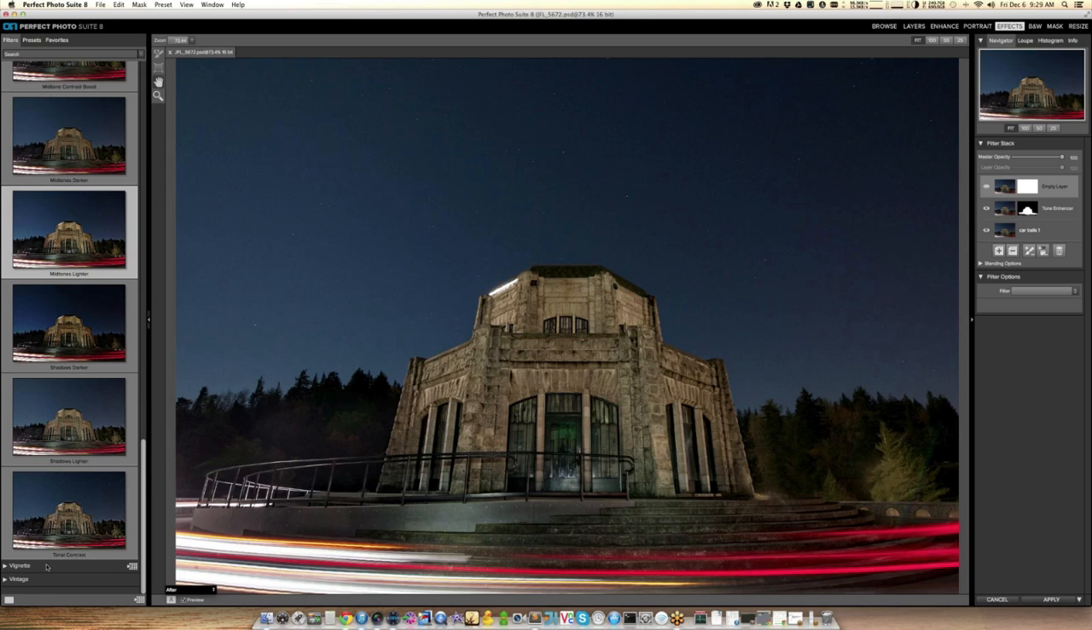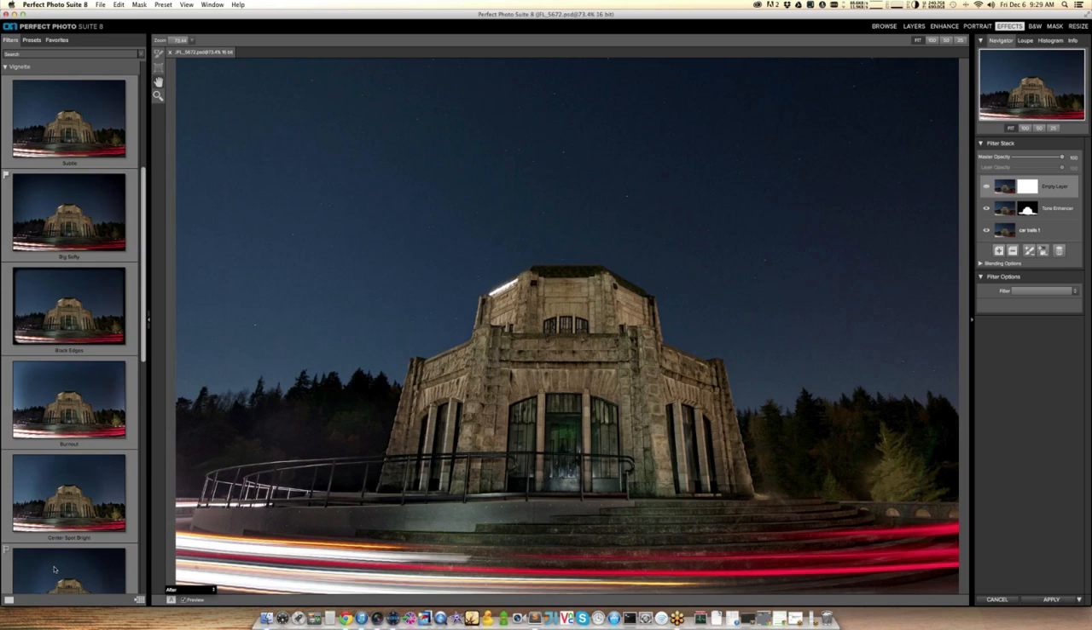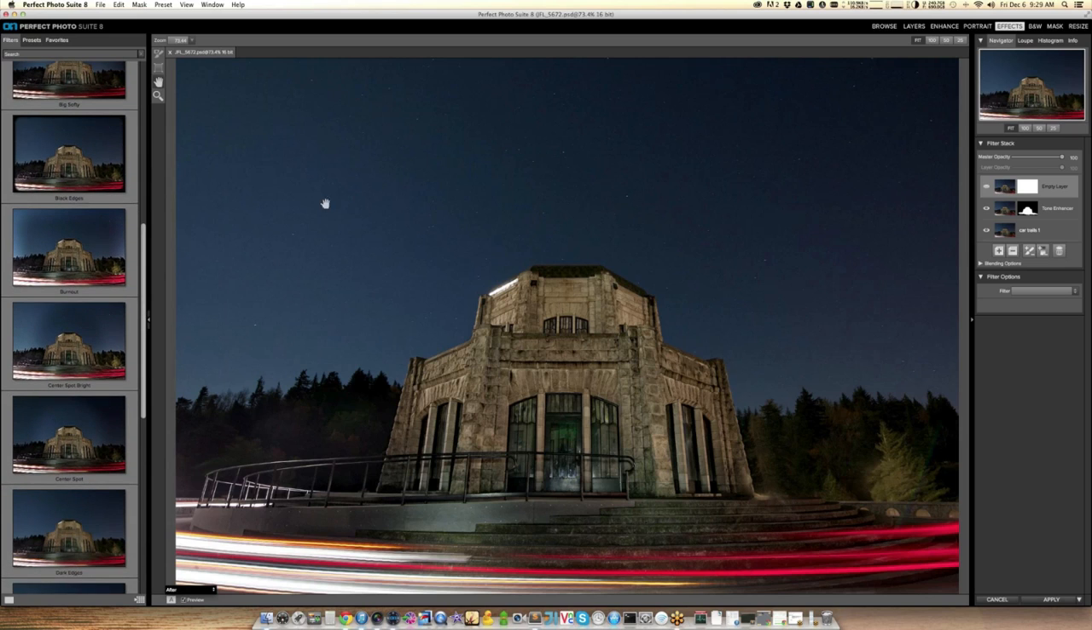So I want to add a vignette, and what that will do is sort of darken these outside areas here to really keep the viewer's eye in and around the building. And the other thing that we'll do is darken the sky and sort of give that feel to like, oh, I wonder what's up there, what's out there, really adding to that feel of the photo.